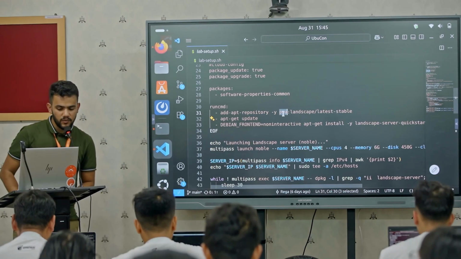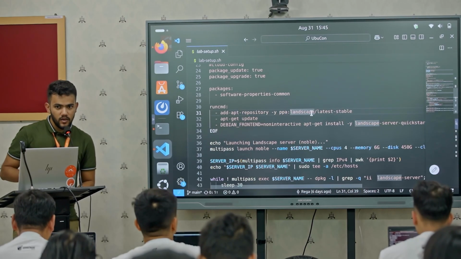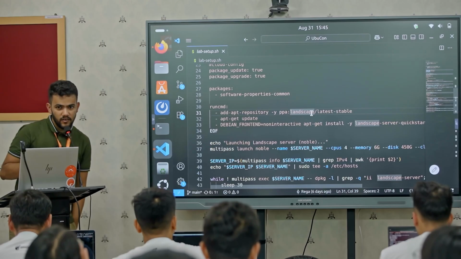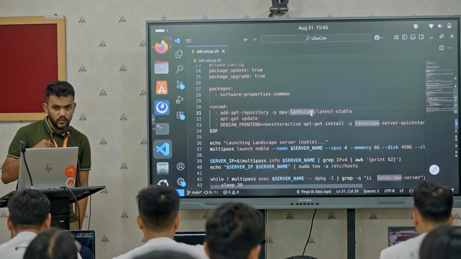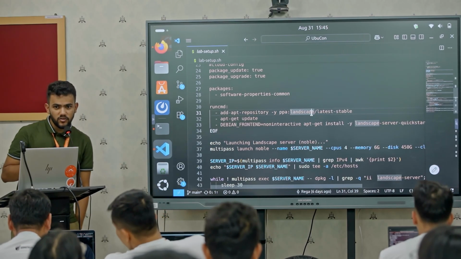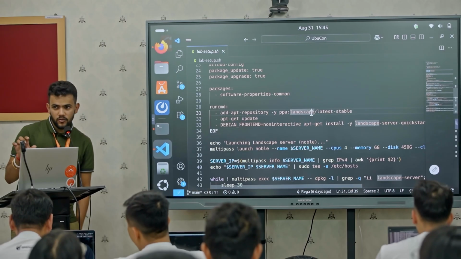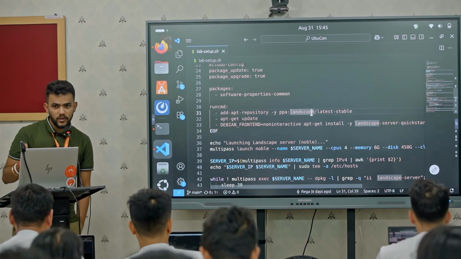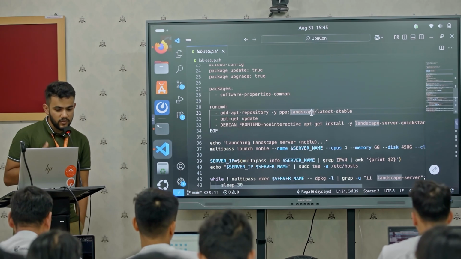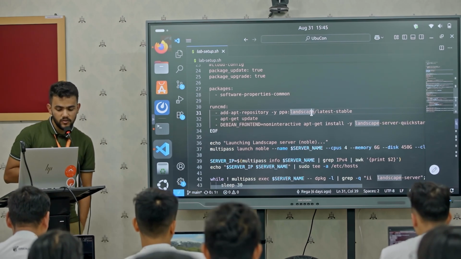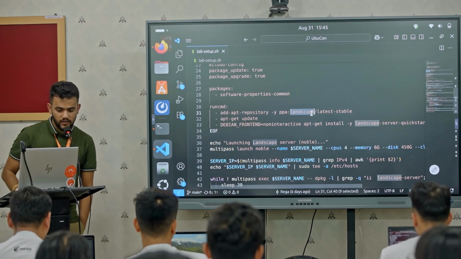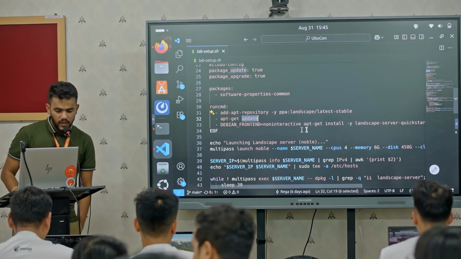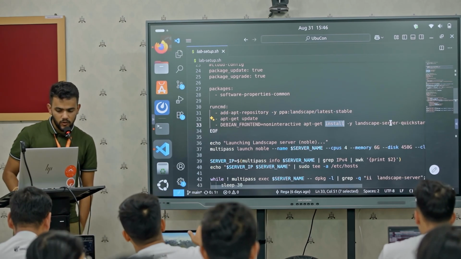So we need to add the PPA of landscape, because by default in the main archive the landscape version is very old because of SRU. The SRU process takes lots of time. SRU, if you don't know, is stable release update. So it takes lots of time to update packages in the main repository. That's why the landscape team uses PPA. So I just added that PPA here, and then apt update, and then apt-get install landscape-server-quickstart.